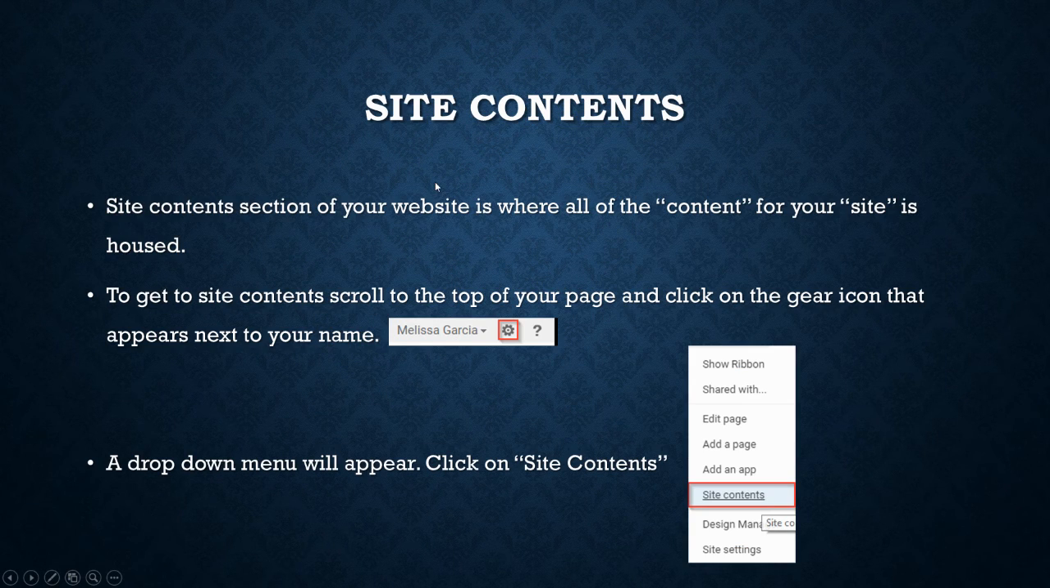Okay, so once you're signed in, the next thing you're going to do is go to Site Contents. And Site Contents is a section of your website where all of the content for your site is housed. To get to Site Contents, you make sure that you're on the top of the page, and then you're going to click on the gear icon that appears next to your name. It looks just like this. And a drop-down menu will appear, and then you're going to click on Site Contents.